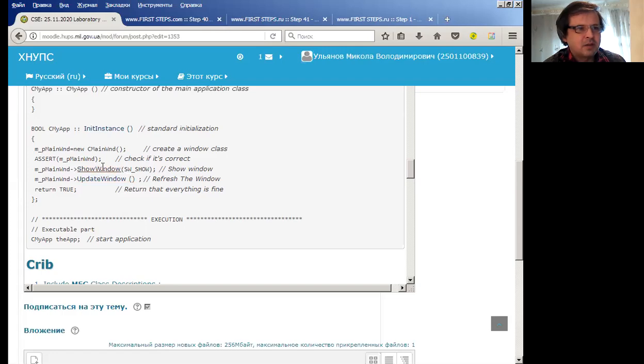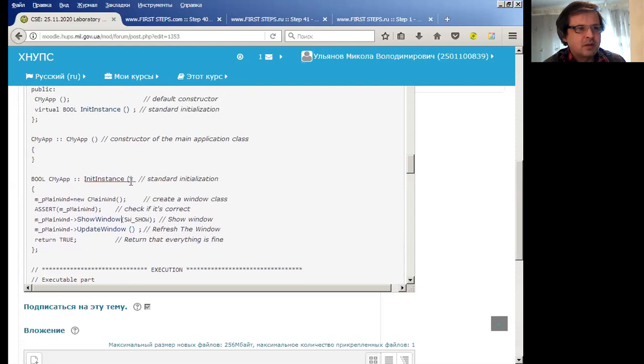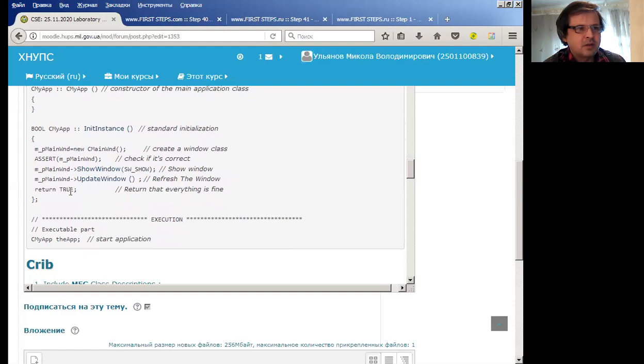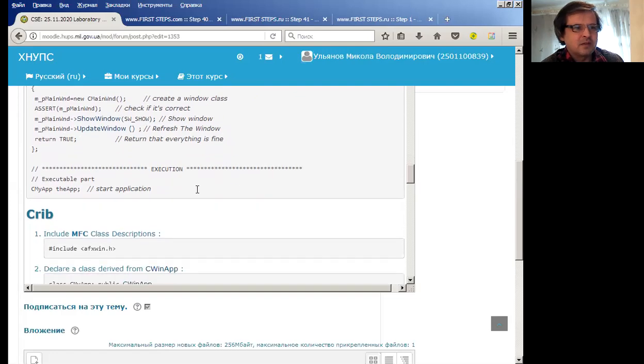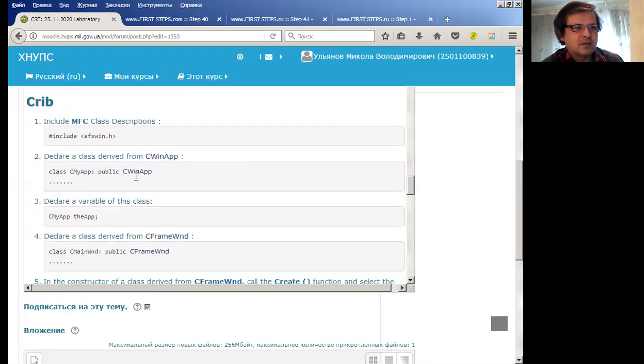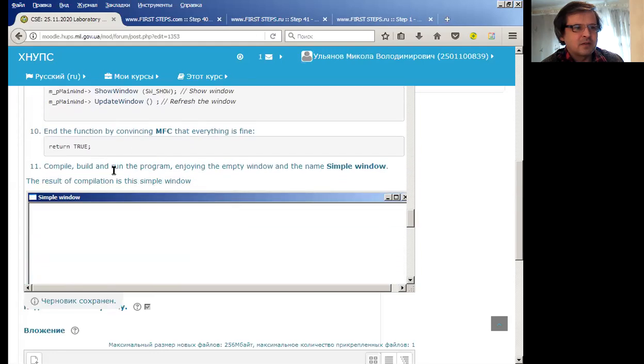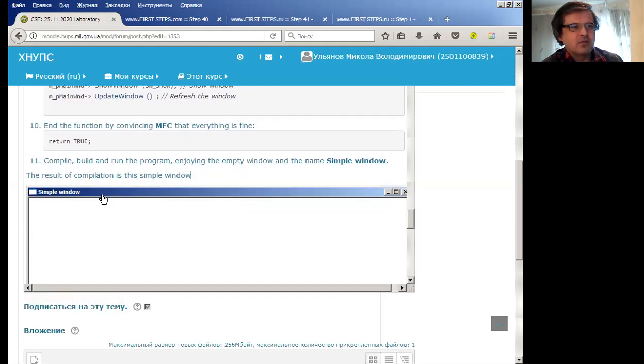Okay, it is necessary. Yes, and our function is of Boolean type. That's why it is necessary to return the Boolean value true or false. For example, true. True means 1 or 2 or any non-zero. Return that everything is fine, that the window is created successfully. Okay. So this is a short listing, and this is the result, the result of compilation of the program.